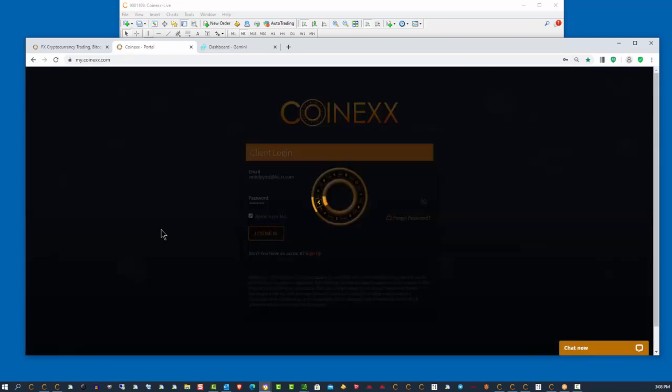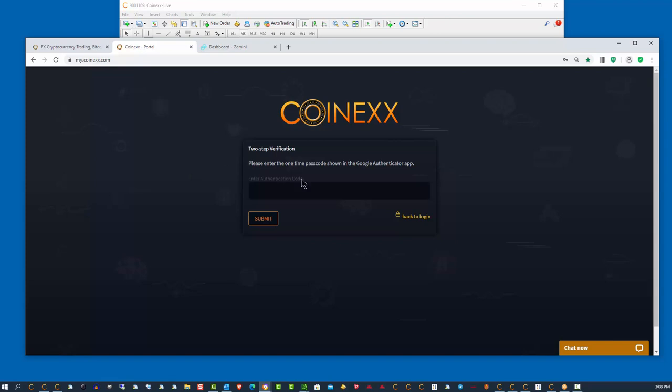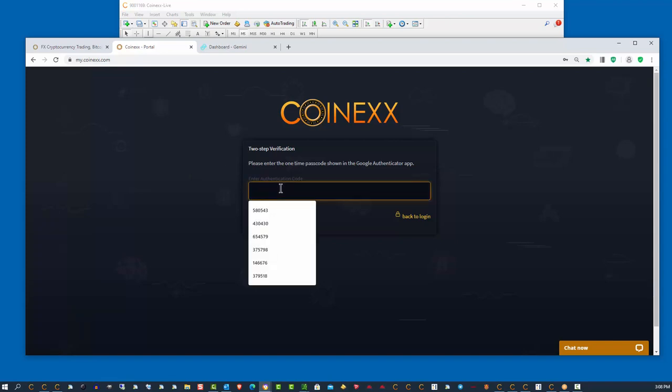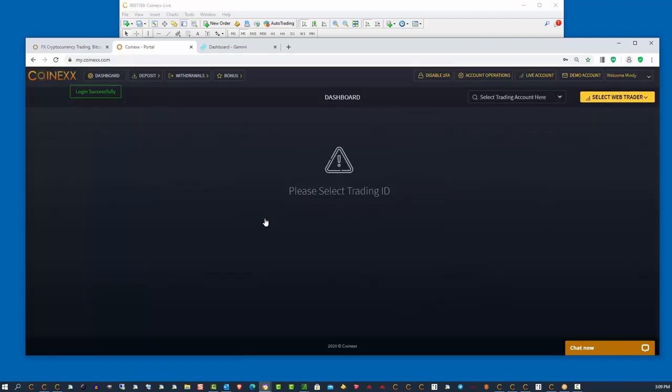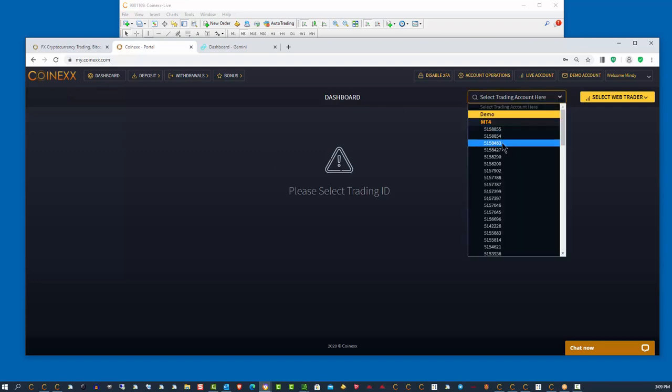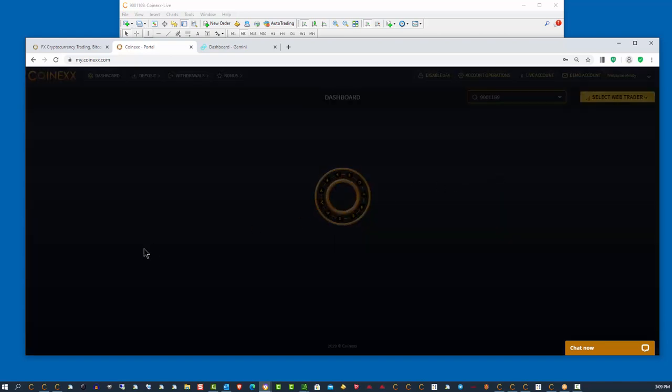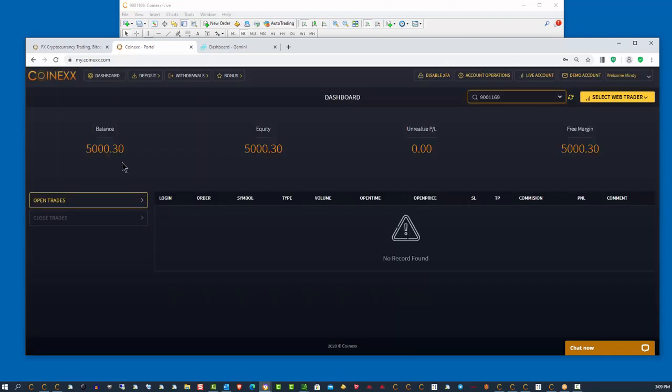Oh, it locked me out. Okay, I figured there was a reason why it wasn't showing me, so I have to do another secret code. This is so obnoxious. So now 567650, submit. Okay, so I'm going to select the trading ID, go to the account that I deposited into, and there's my money.